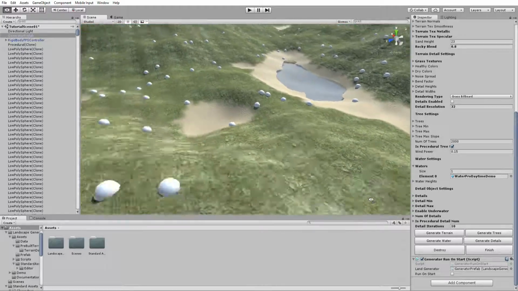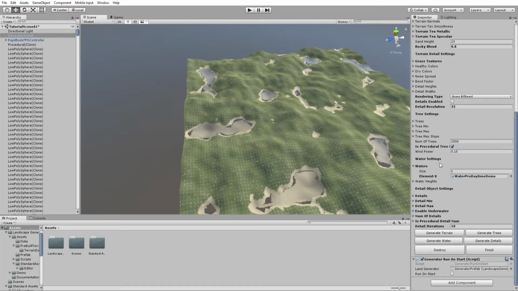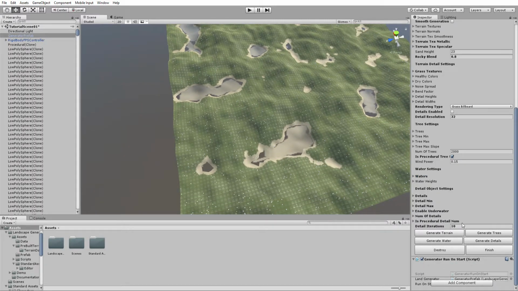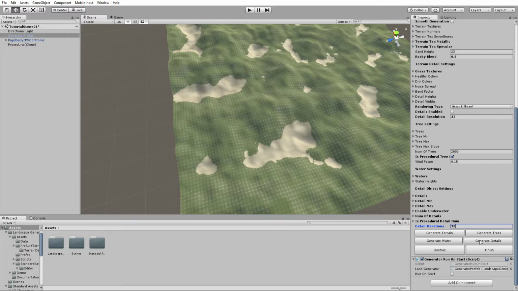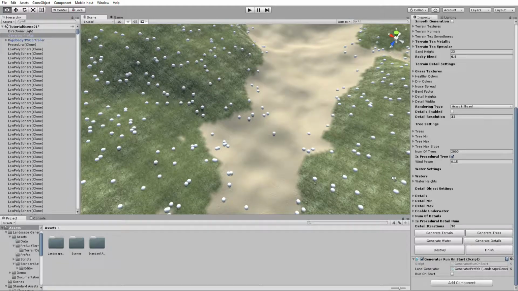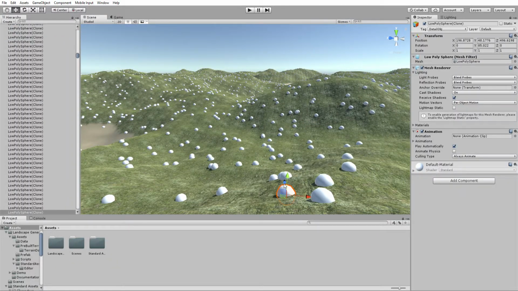Yep. Okay. Now that that's all working fine, we are going to go to our details, and we're going to put it up to 30 detail iterations. Now we're going to see what detail iterations do. Yeah, see, there's more details now. There is a ton of spheres, man. And these are all objects. You can actually edit them all individually and scale them up and do whatever you want with them.